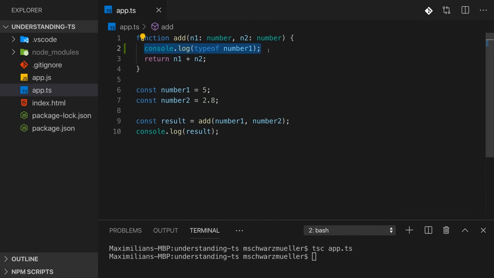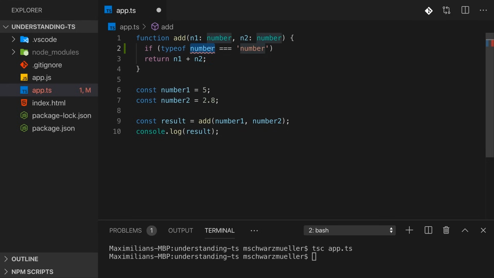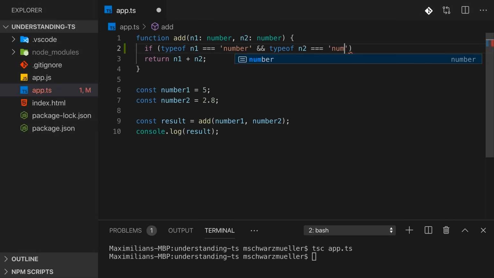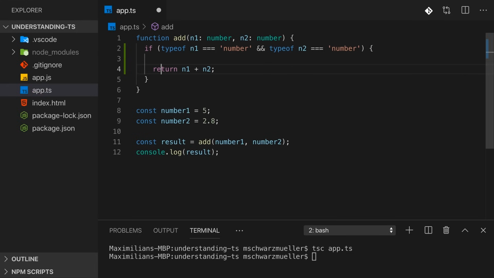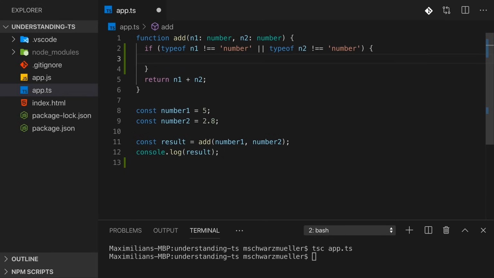And in vanilla JavaScript without TypeScript, we could use that to also improve our function here. We could check if typeof n1 is equal to number, and we could also check if typeof n2 is equal to number, and only perform our operation here if it is, and otherwise throw an error. Or do the opposite and check if it's not equal, and if either of the two is not a number, then we could throw a new error where we say incorrect input.